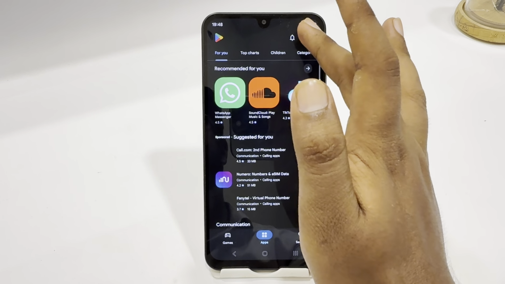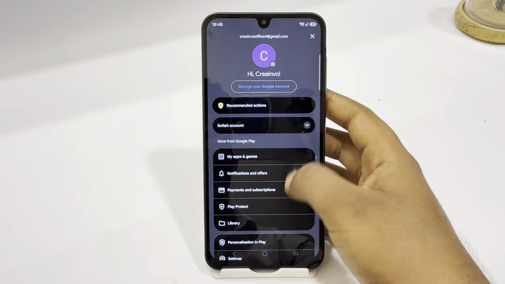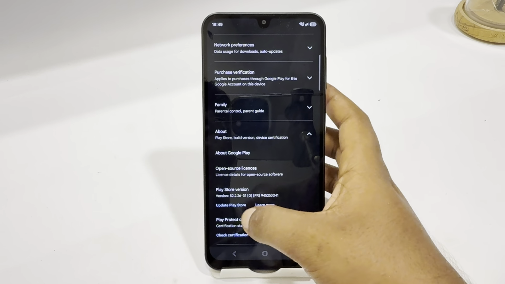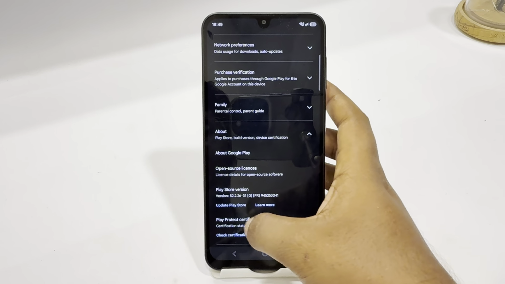You just have to keep press on this profile icon here, scroll down, click on settings, click on about, and you might see update Play Store option. Just click on it, and your Play Store will be updated. If there is any pending update to your Play Store, it will be fixed in this app. Your Play Store will be updated, so your issue might have been fixed.